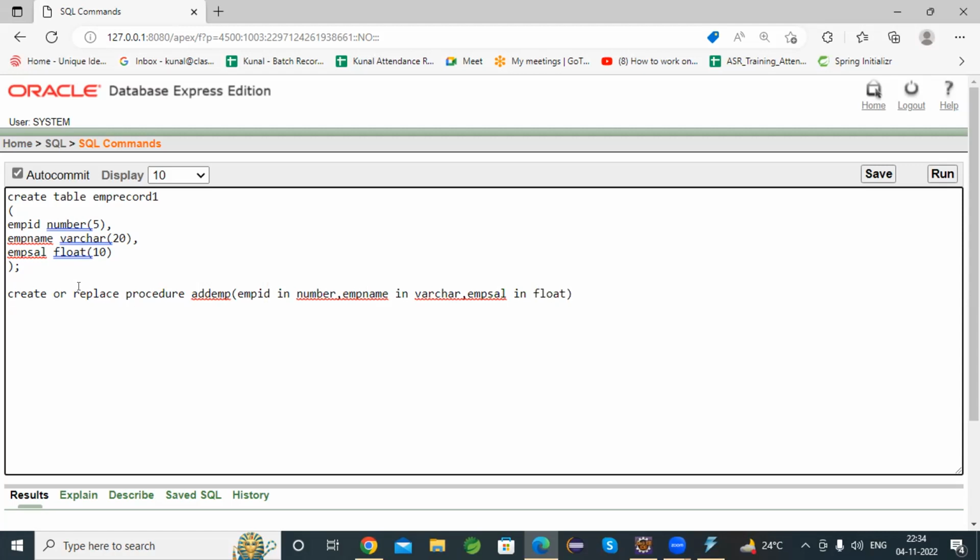Then I want to start the next step, writing the logic, meaning what exactly I want to do with this procedure. Begin. I'm going to use this procedure to add employee records. So instead of writing the SQL query in my Java code, I will simply call this procedure, which will help me insert the record into the table. So I will say insert into employee record 1 values.